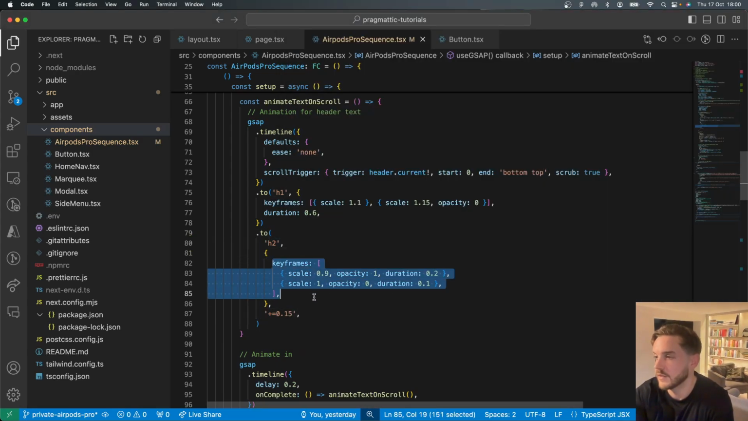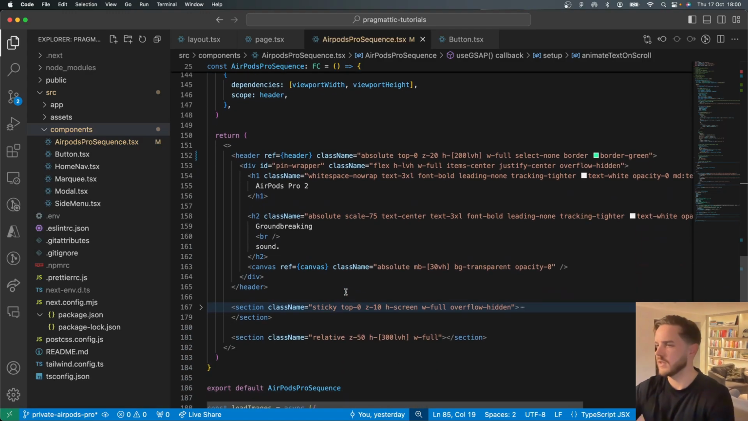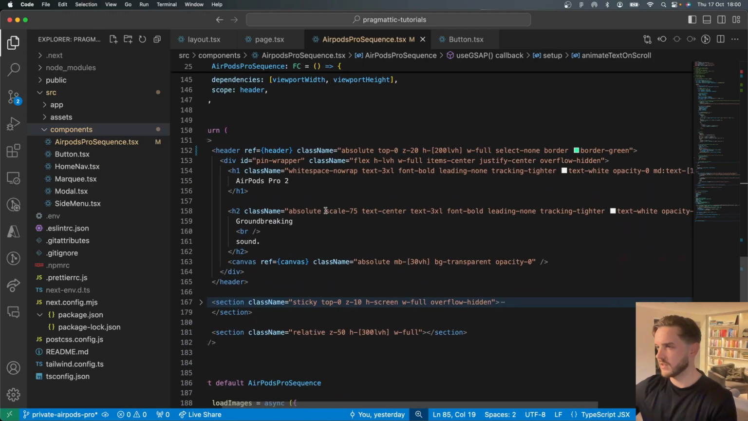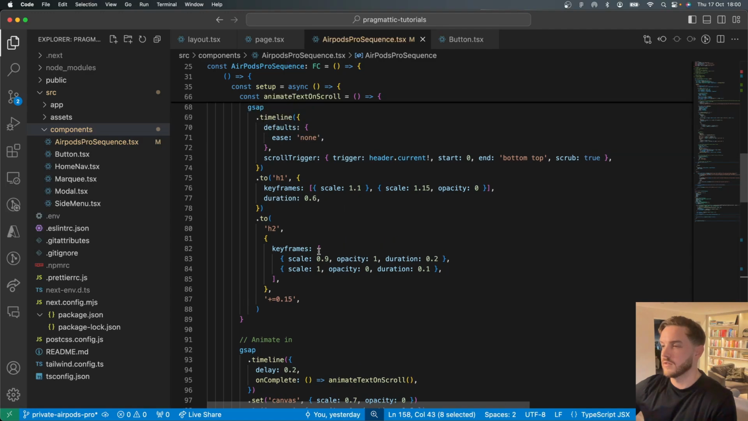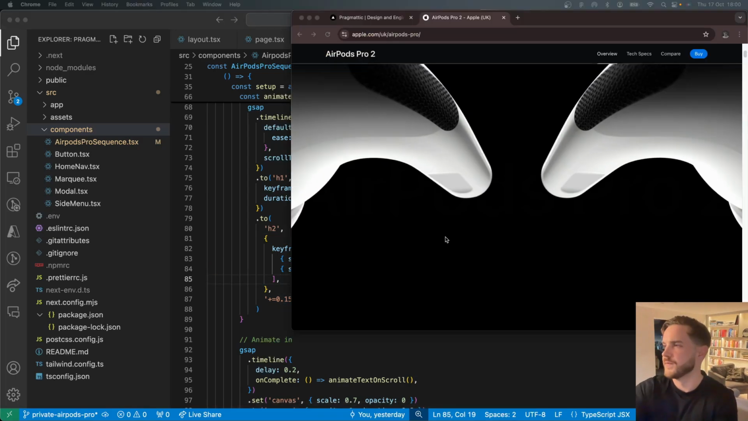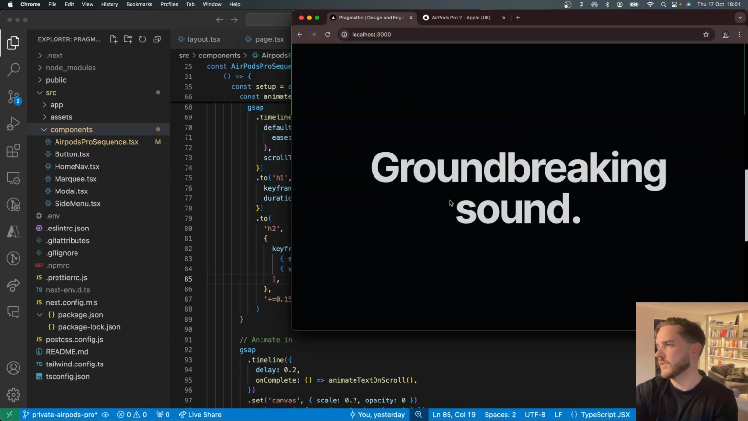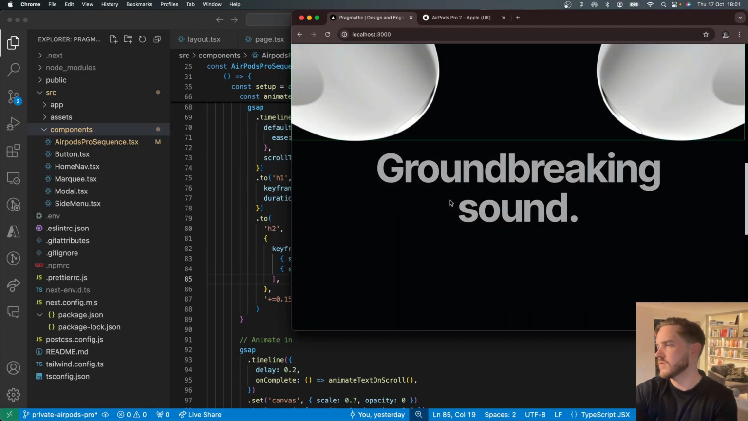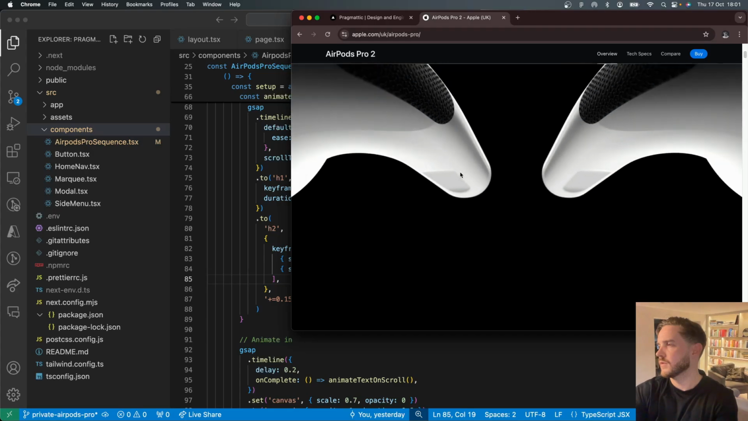with the H2, again, keyframes, scaling it to 0.9. I think in the CSS, I actually started it scaled down, and then I scaled it to 0.9 full opacity, and then 1 zero opacity. And this takes up 2/3 of the animation. So we see it coming in, then we see it fading out. Which is what they've done here.